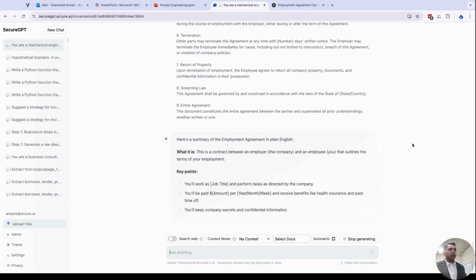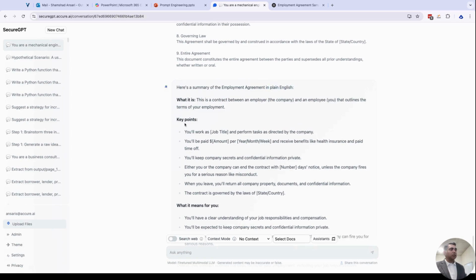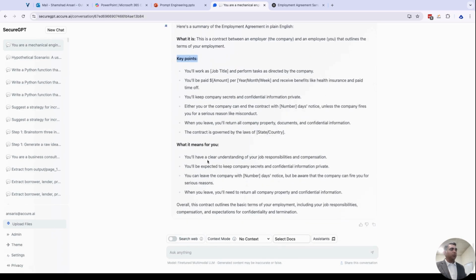So here is the summary, and it's summarizing the agreement in plain English, and it's identifying the key points. I did not provide any information to the large language model on what summarization means, how to summarize it, and what plain English is. The LLM did it based on its prior learning. That means we provided zero examples, and therefore this is an example of zero shot prompting.